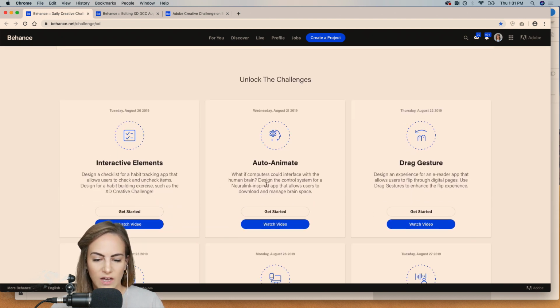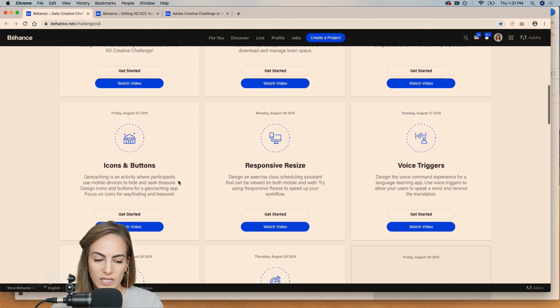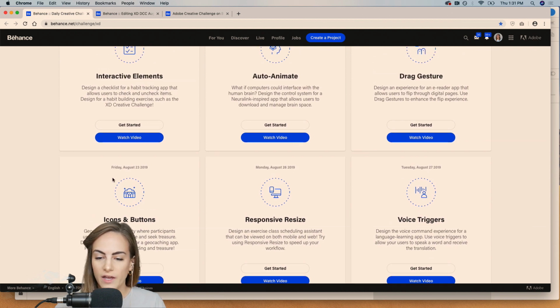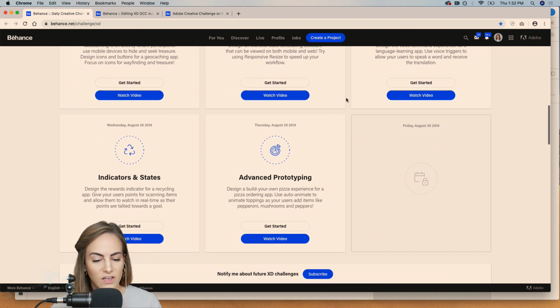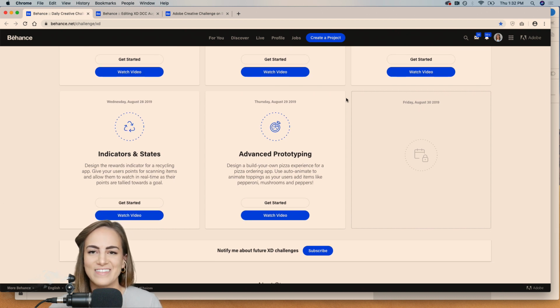So this was all last week. We did a bunch of icons and buttons and drag gestures. And today, really fun one, we're going to be doing advanced prototyping. But don't be scared, I promise it's not hard. It's a very playful one.